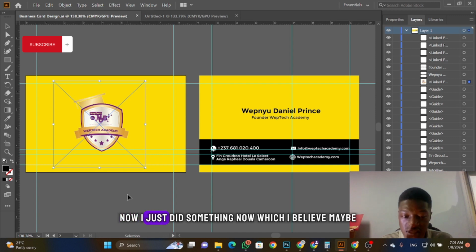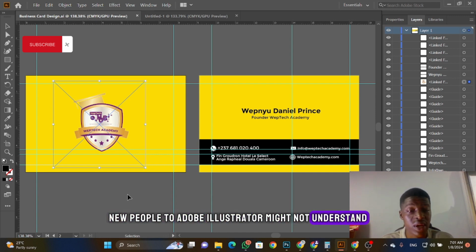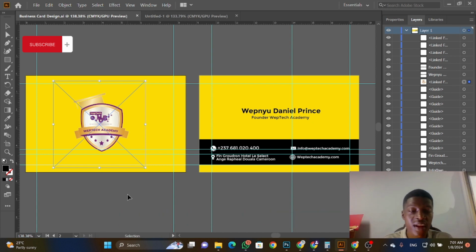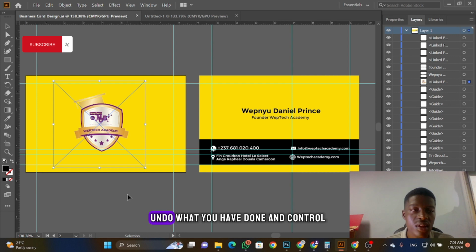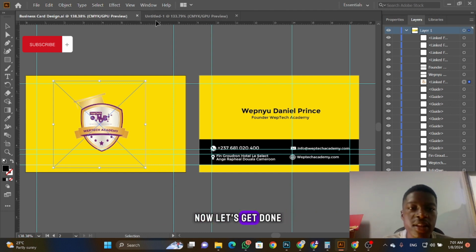Now I just did something which I believe new people to Adobe Illustrator might not understand. Now what I did was Control Z is to undo what you have done, and Control Shift Z is to redo it. All right, now let's get done.